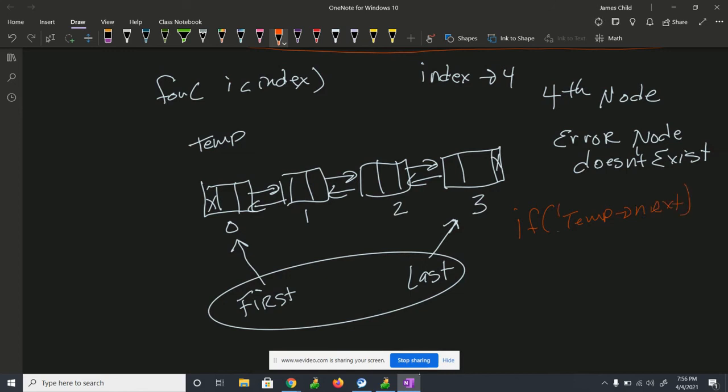doesn't exist, then we print out an error code. So cout, this doesn't work, and then we throw, right? And we just check that every time inside of our loop. That's the first thing we check.